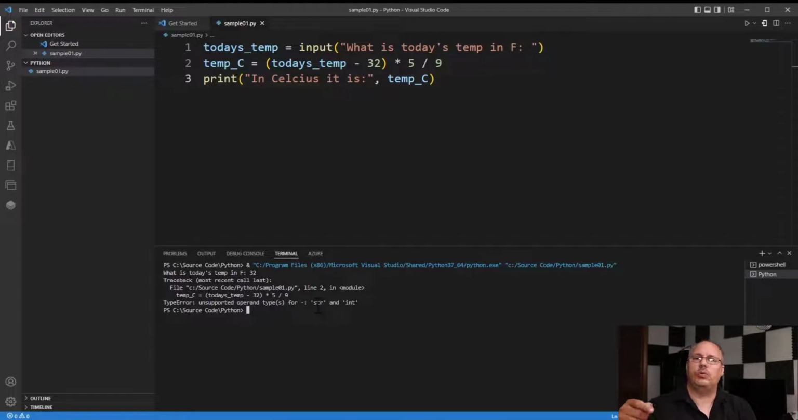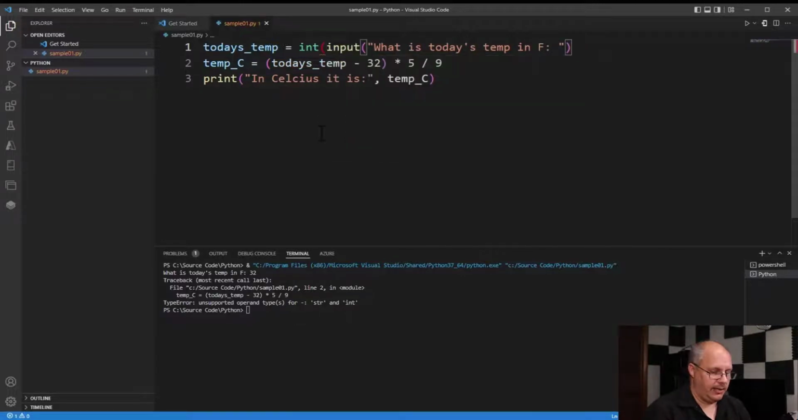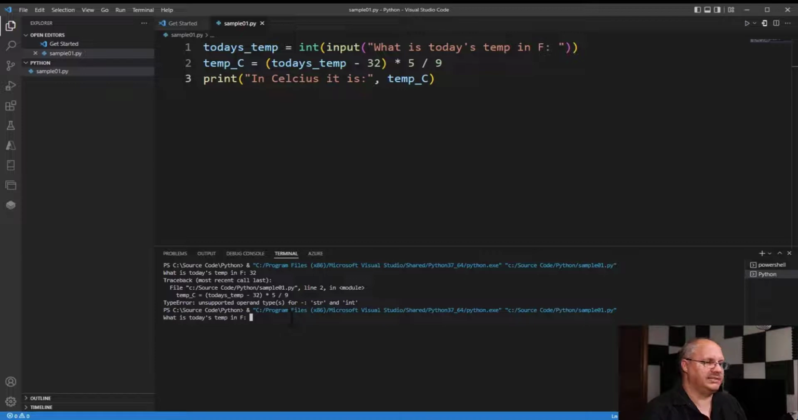So what we want to do is convert that string that we have as an input into a number. A very easy way is in front of our input, we're going to say int, put in parentheses, and then have that whole input command. So we're going to take the output of our input command, what the user entered, and convert it into an integer. And then we're going to take that integer and store it inside of today's temp. Save, run. Now I can put in what is today's temp. Well, it's 32 again. And 32 Fahrenheit is 0 degrees Celsius.